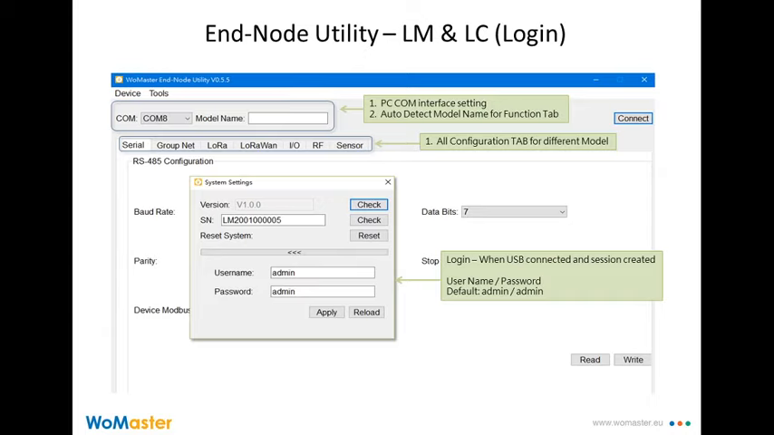This is the main interface of the WoMaster end node utility, as you can use it for the LC, LM, LR. This is the LoRa devices configuration. We combine all of them into the one utility. First of all, you need to log in to this utility after opening it. Please key in the username and the password and apply it. You can check the serial number over there.